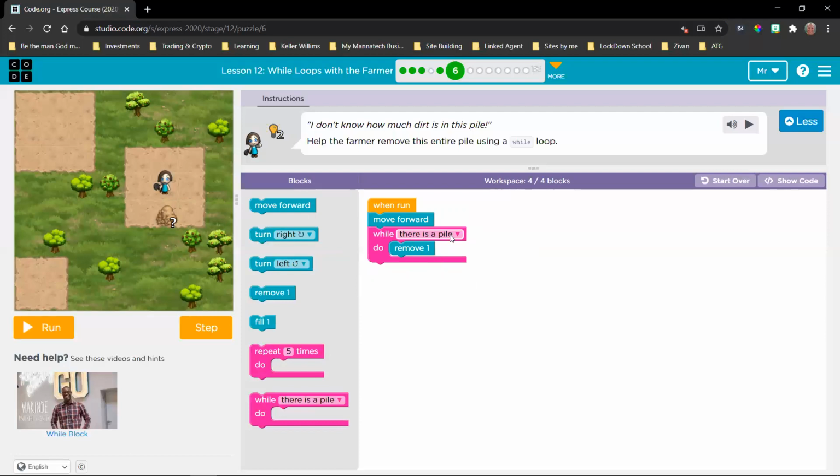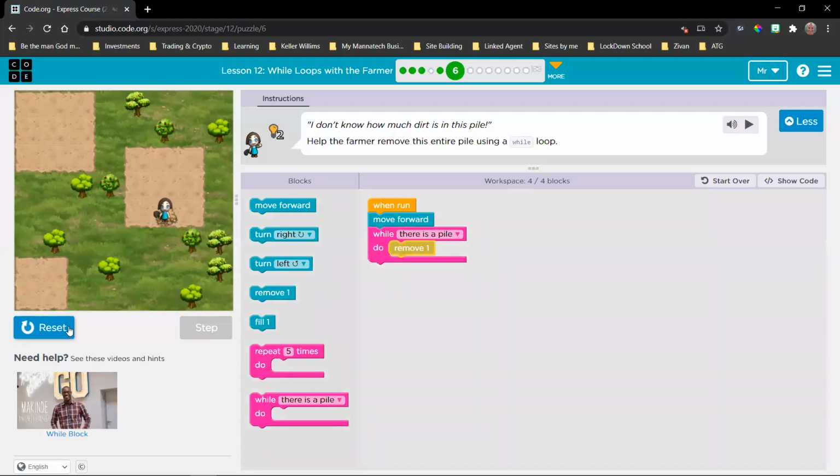we want you to remove 1. And you can see you can change this. So this can also be while there is a path ahead, we want you to move forward. Okay. So as long as this condition is true, do this. As soon as this condition is not true anymore, stop doing this. And there was only 1. No, there's 10. Look at that. So we got to remove all of that. Beautiful.